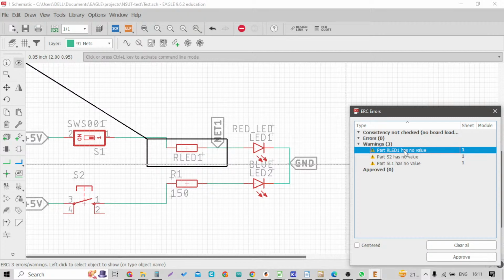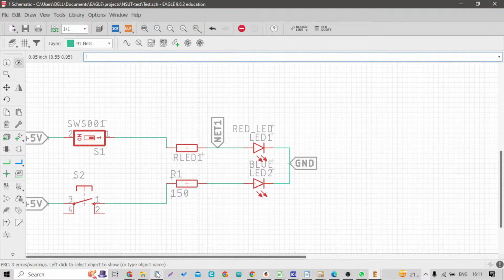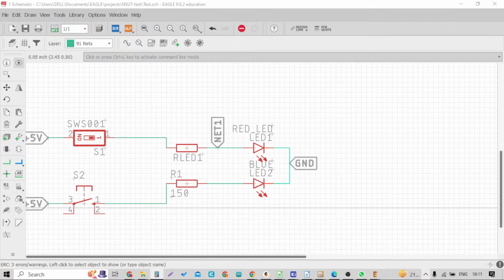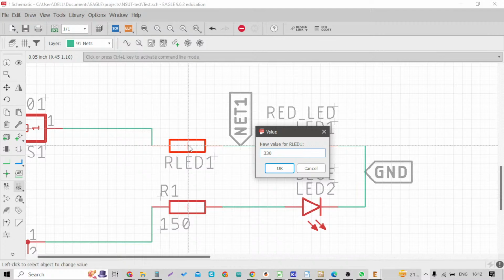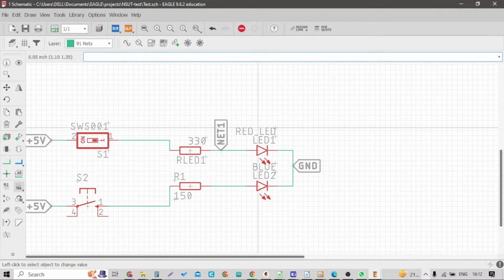If there is no value, we can ignore it for now, but it is even better if we can give it a value, because this value will be a good reference for the person who will be soldering the board. So we can do one thing: we will give the value to this resistance also, and we will be calculating how much resistance will be required for the red LED. We will be using, let's say, around 330 ohm for this red LED.